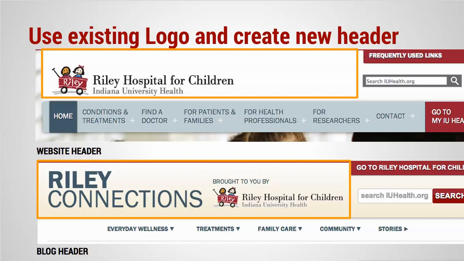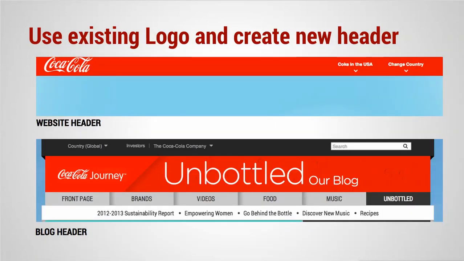So one question I've gotten before is, do I need to put a place for the search bar? Do I need to put the navigation? You just need to make the image. So in all of these examples, I'll highlight just the image, which is what you're going to be making this week. Now you can use the existing logo and create a new header around it.